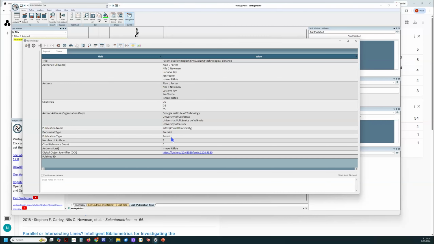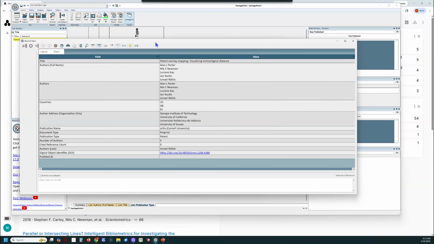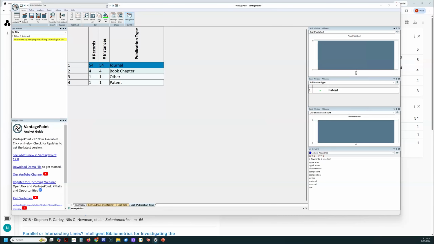So this is a preprint of a patent, which is not true. It's a journal article, and it's pulling it from a preprint. In reality, if you go to the DOI, we can see the archive version, but the article is actually, I believe, an Elsevier publication. All right, so a little bit of buyer beware.